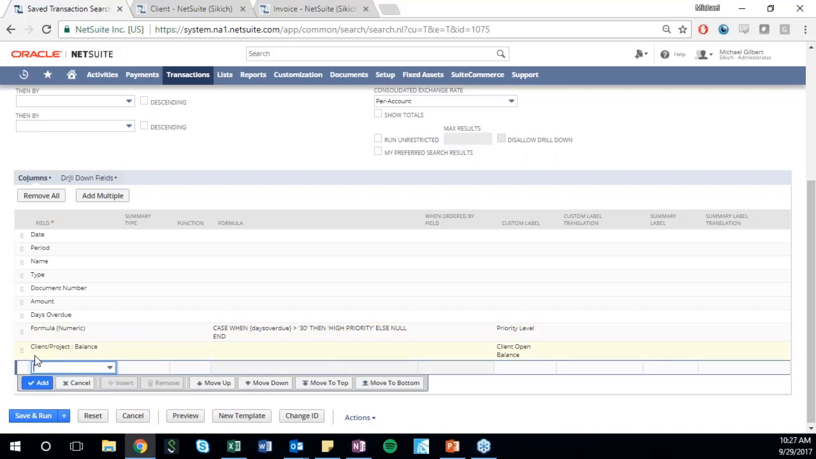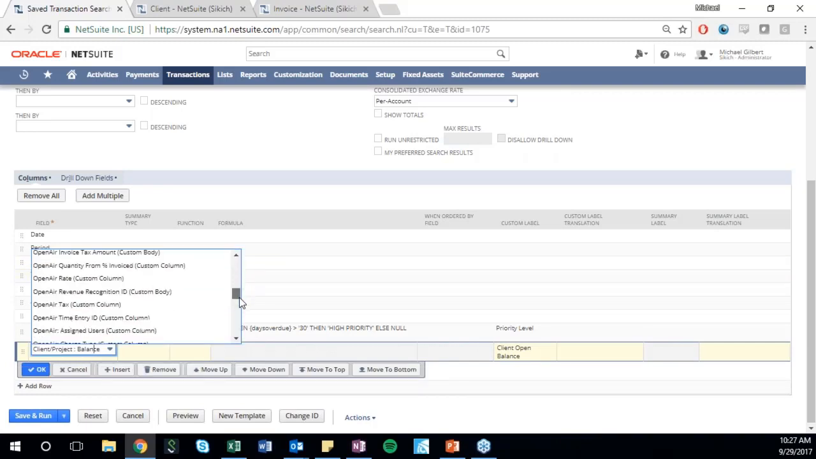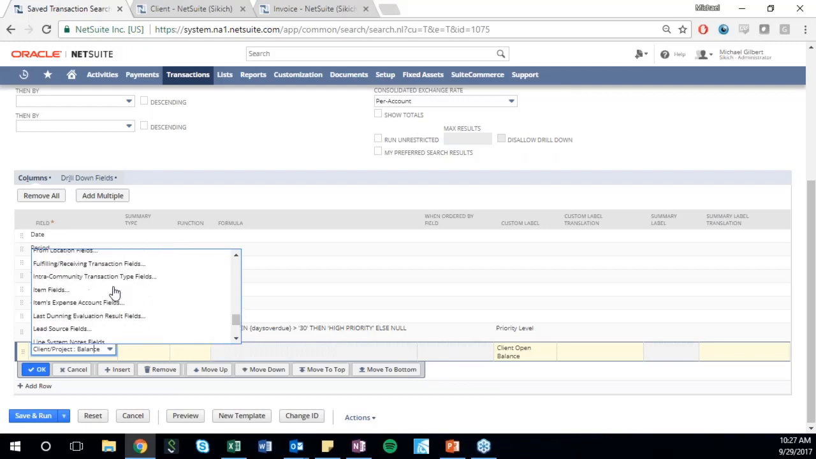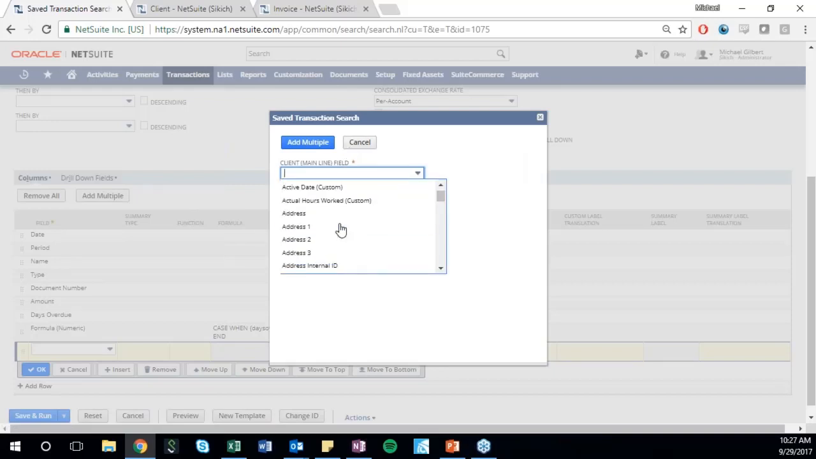So here, I selected for the client, and then you scroll down all the way to the bottom and find these fields with the dots. That's how you know that you are going to be joining a table. So what I did is I looked for the client mainline fields. And now I'm no longer looking at the fields of the transaction table. I'm looking at the fields of the client table.